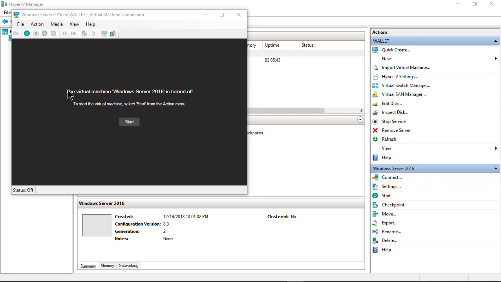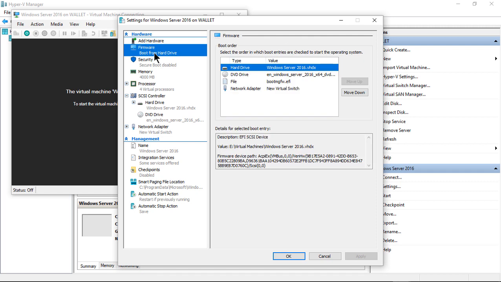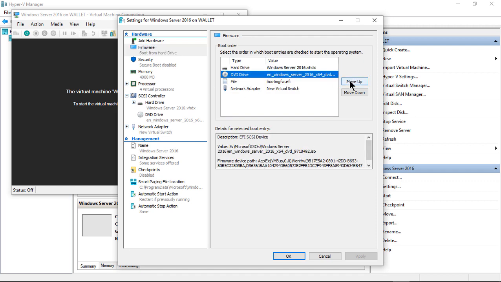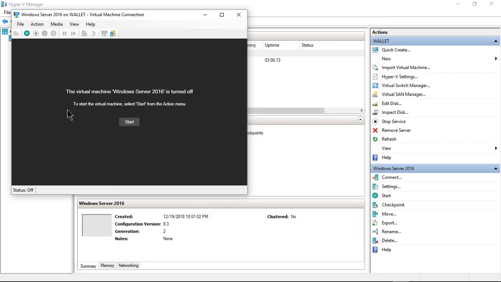So we're in a virtual machine, and what we want to do is make sure that we have, under media, our bootable ISO file ready to go. If you're on a physical machine, then just make sure your DVD for Windows Server 2016 is in the tray. Now we're going to go to File and Settings, and from here we're going to go to the firmware, and we want to make sure DVD is at the top. So let's go ahead and click Move to the top, click Apply, click OK, and now we can boot from that.